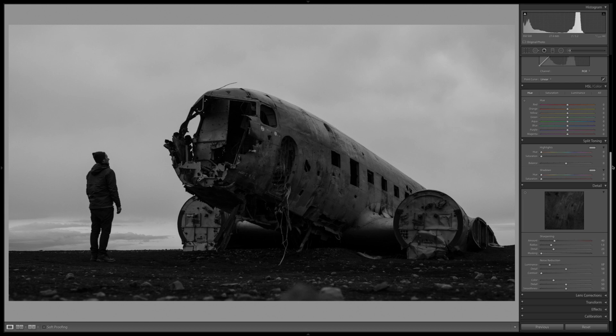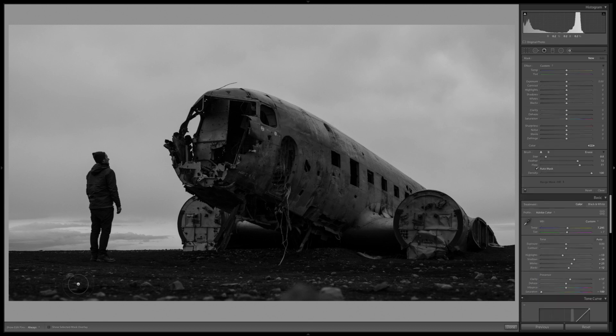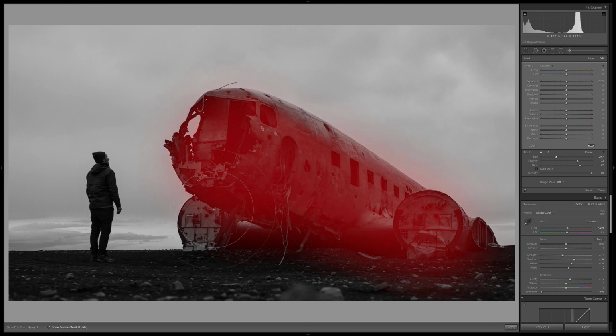All right, so if I scroll up, let's see what I want to do next. I think I am going to play with a brush. So I'm going to brush over our little airplane here. I'm going to make sure our overlay is on so I can see it. I'm going to make my brush a lot bigger. I do have auto mask on. Actually, I'm going to turn that off so it just paints over everything.